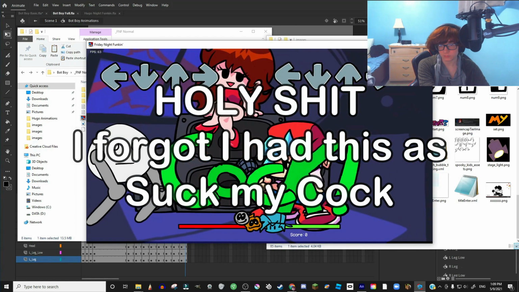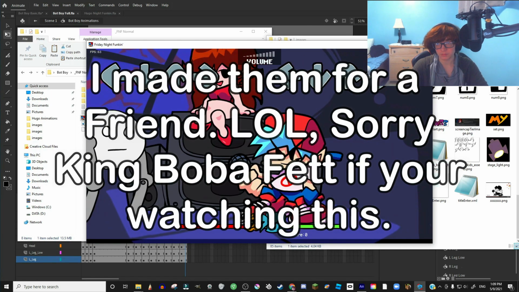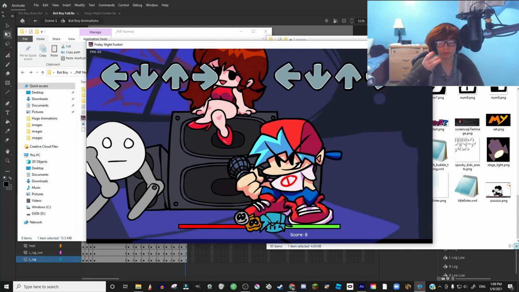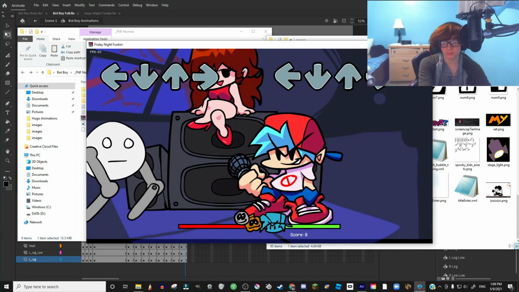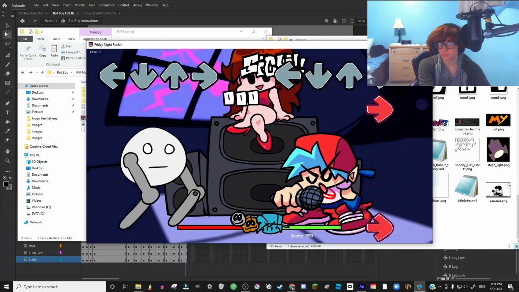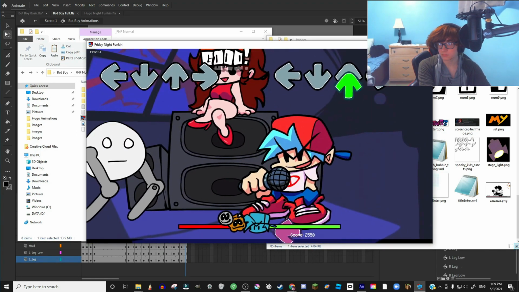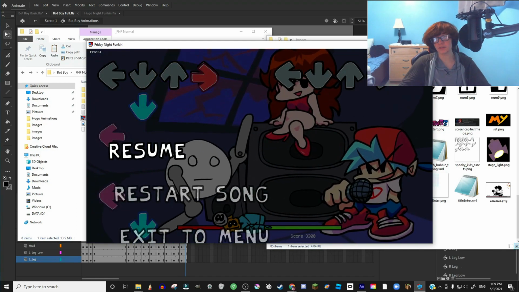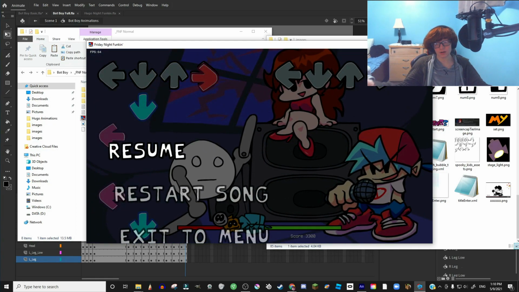3, 2, 1, go! You see now he's on the ground, and his animations are going to connect more whenever he actually moves. Yeah, you see. And basically, that's the gist of how to create basic animations or anything else. You can do the same thing for the boyfriend. That's mainly just the entire gist of it.